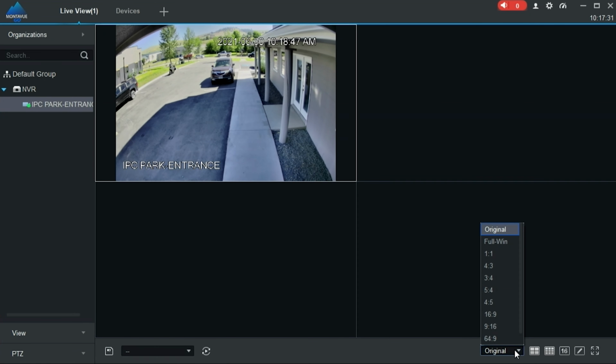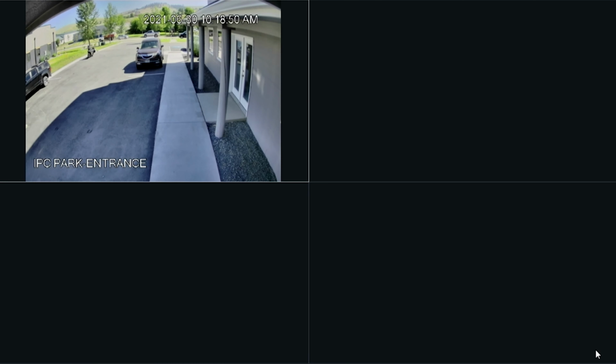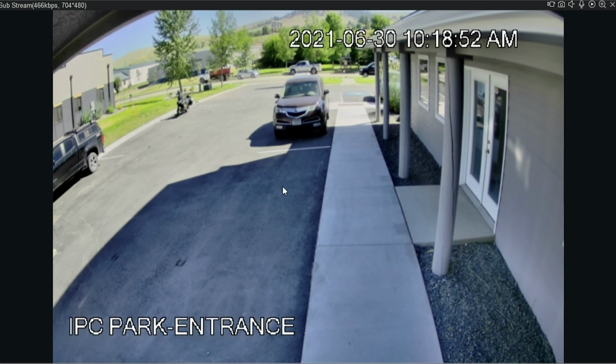All right, so now that we can see our video playing smooth on the live view and everything is online and green, then you guys are good, and we have successfully added your NVR to Montavue GO desktop.